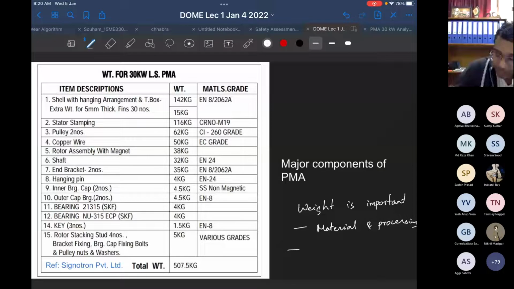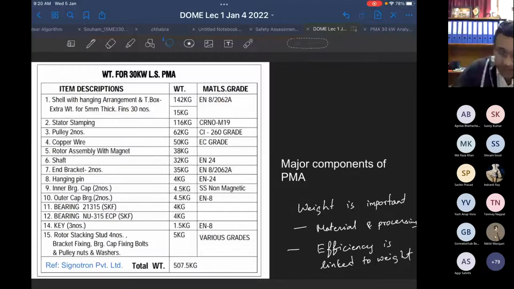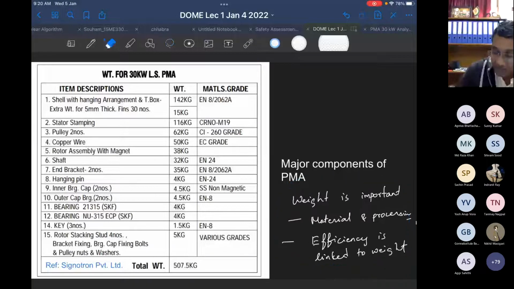Second, efficiency is linked to weight. This is very much true in the case of automobiles. Smaller the weight of the system, the more efficient it is. So you also have that advantage.